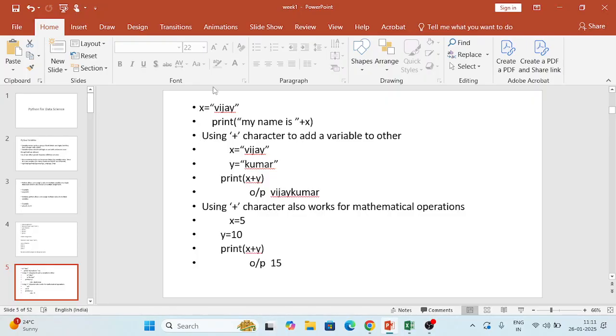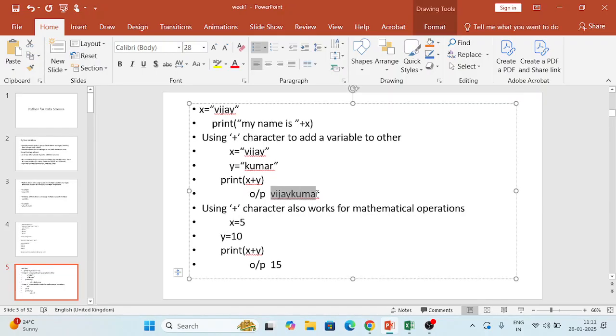If you say here we are using x is equal to Vijay, print my name is plus x. The plus character is used to join one variable to another. So if you see Vijay Kumar, x plus y, the output will be Vijay Kumar, and there won't be any gap between these two; it will print continuously as x plus y. Okay, if you want to add using the mathematical operator x plus y, then it will give that print.